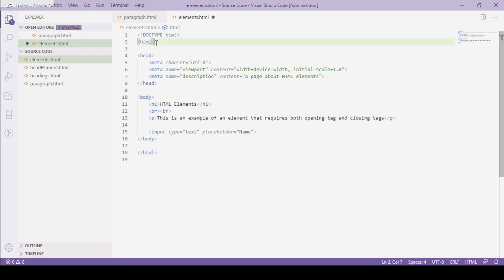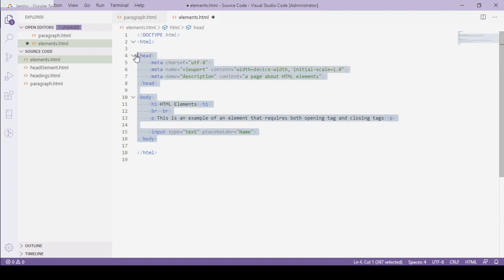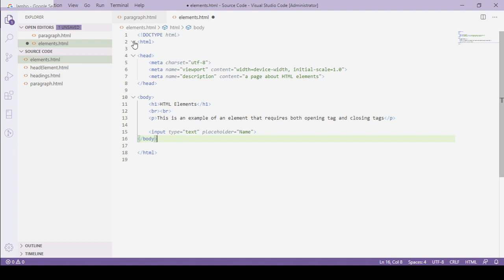The next element has opening and closing tags. The opening and closing tags are the same. The only difference is in the closing tag you add a / before the name of the tag. Now you can see other examples of opening and closing tags, like the head element, which has opening and closing head element tags.